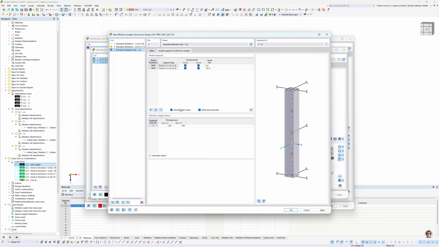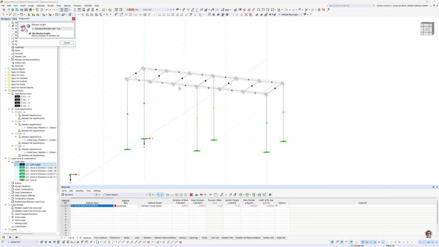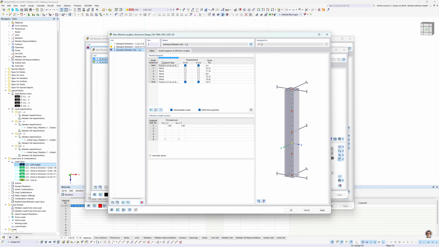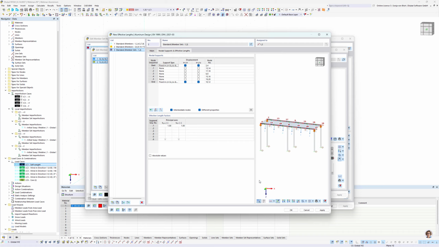For this, I activate this checkbox here, and then I choose the member sets. Now the nodes are imported in this dialog. I can also switch between static and dynamic image, so that I can see here that I have to apply my nodal support here in the middle on sequence node number 3. And here I define a support in Z and in Y direction.